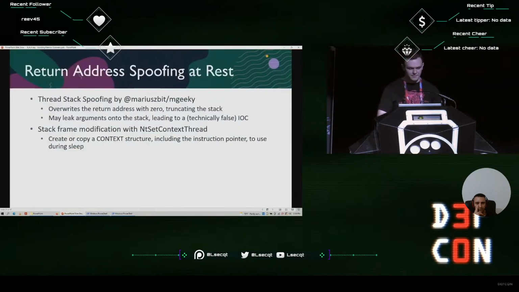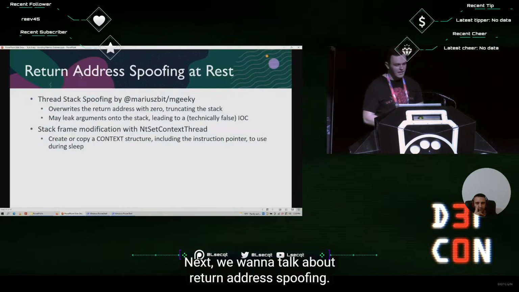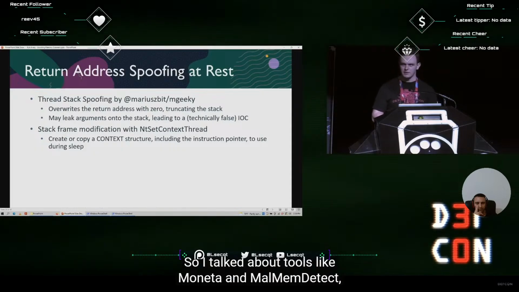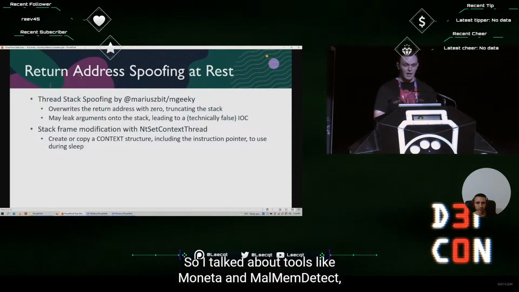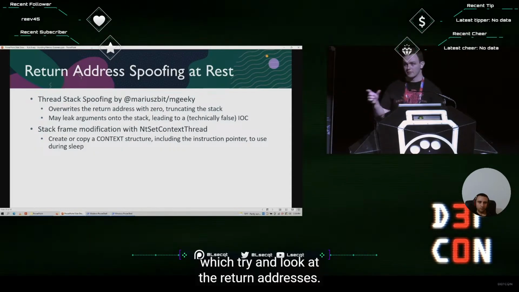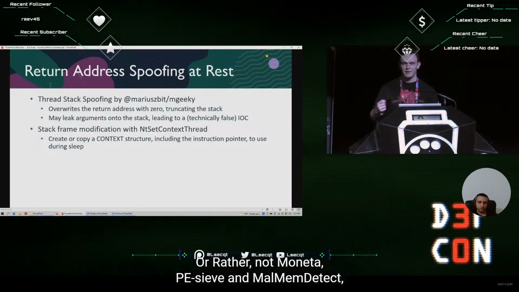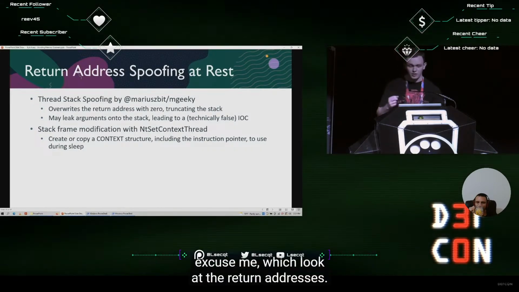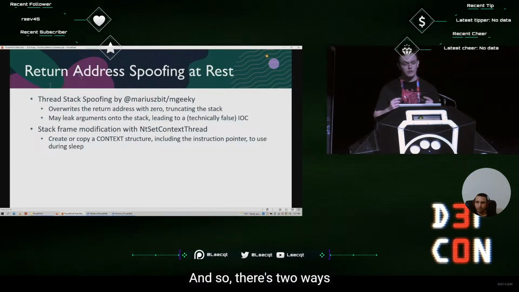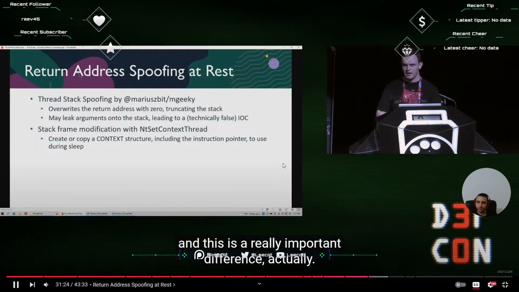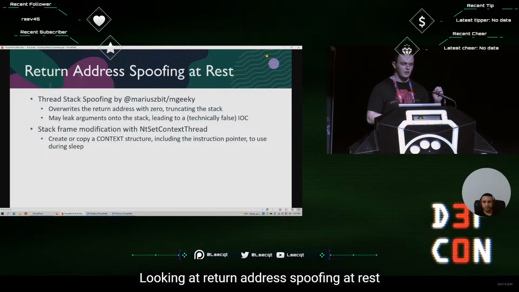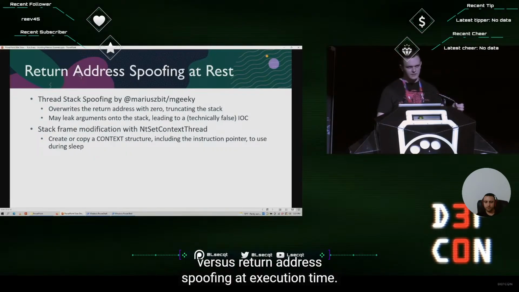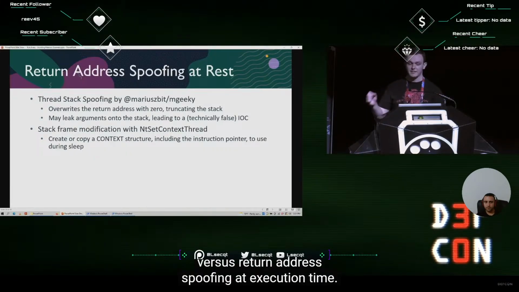executing on the system. Okay, next we want to talk about return address spoofing. So I talked about tools like Moneta, PE-sieve, and MalMemDetect, which look at the return addresses. And so there's 2 ways that we can do return address spoofing, and this is a really important difference actually, looking at return address spoofing at rest versus return address spoofing at execution time.